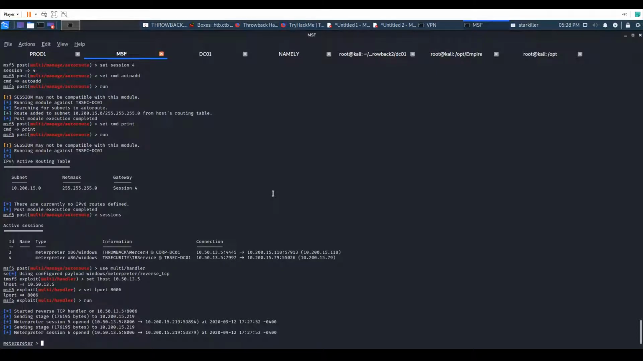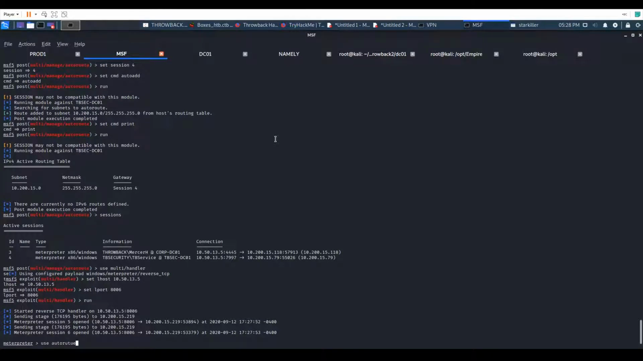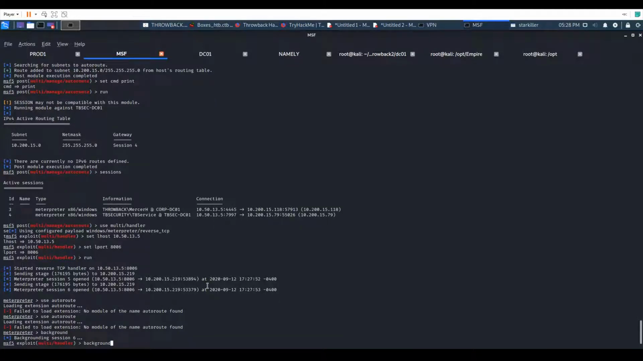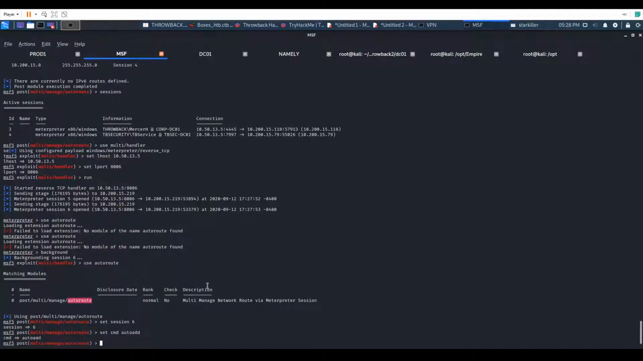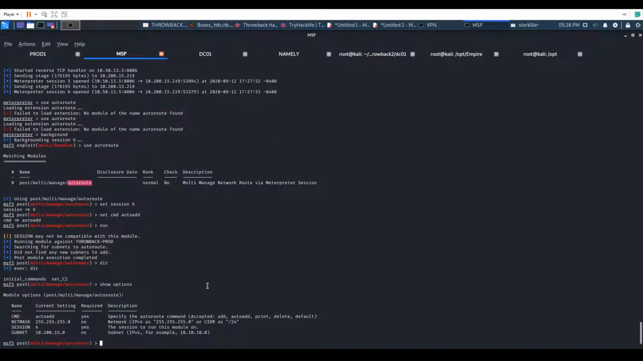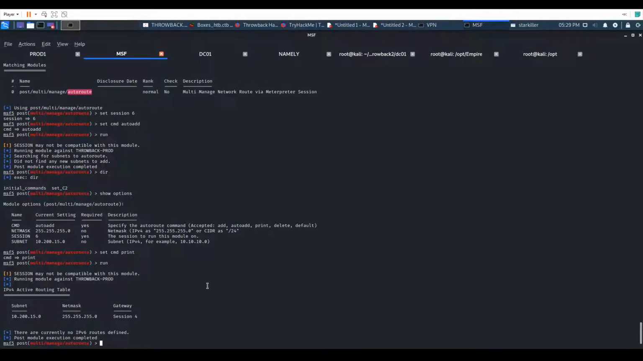So once again, let's use, how did I do this in this case? Because the session died. Okay, so use autoroute, background, of course. Background, use autoroute and set session 6, set cmd auto add, run. Here, oh my god, show options. And as you can see, the session is set to 6, but if we set cmd to print, the session will be 4, which was really great, but not now. Run. Yeah, that's the problem. Okay, never mind.